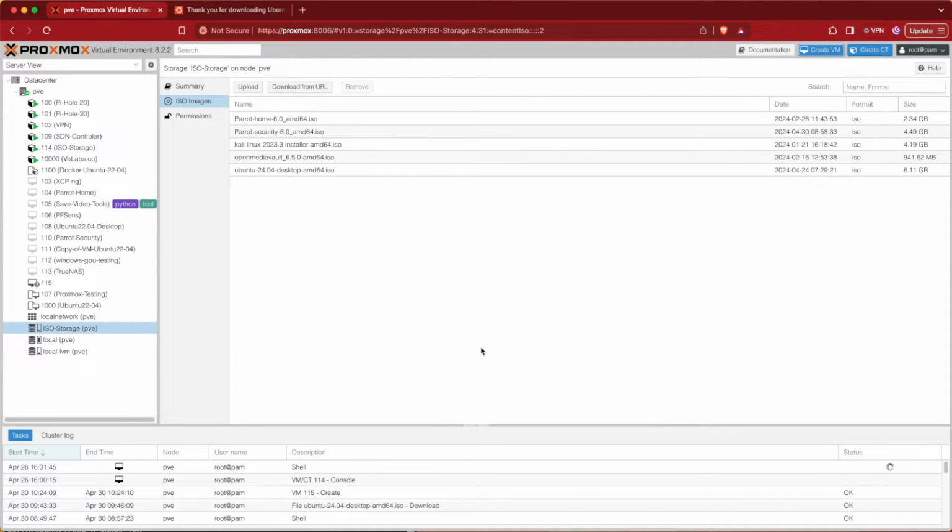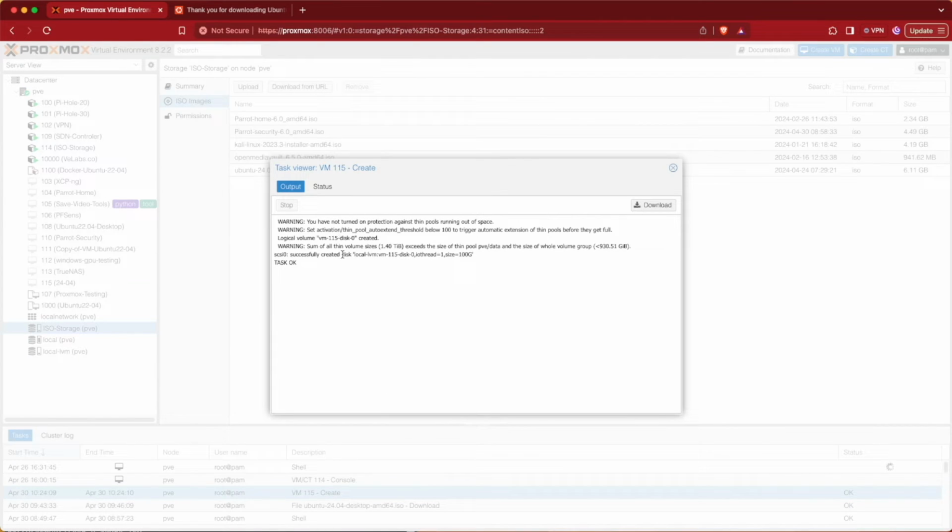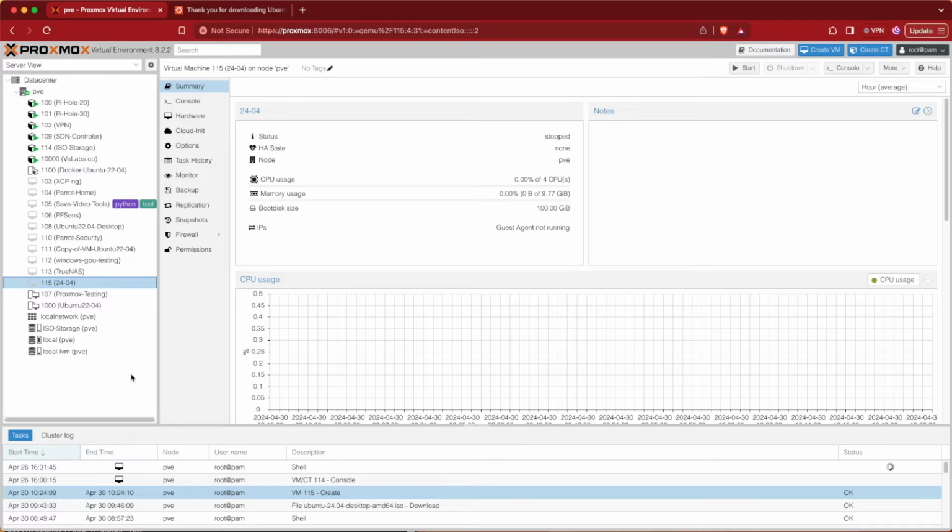Hitting finish tells Proxmox to go ahead and create the VM, which is what it's doing right now. By double-clicking on this line right here, we can see the status report and that it is now finished, so our VM has been made. Right here is 115. This is the VM we just set up, and there's no custom configuration at this point for this install that needs to be done on any of this sidebar.